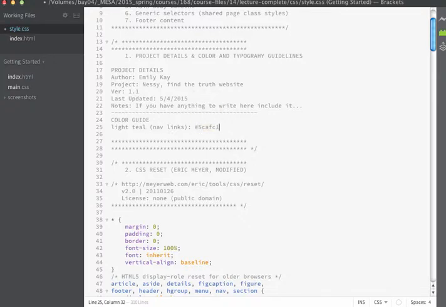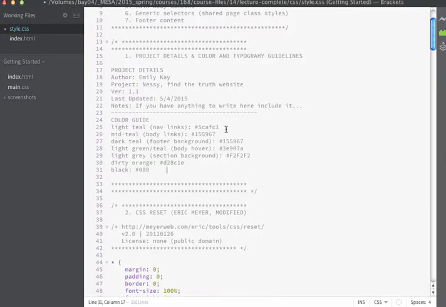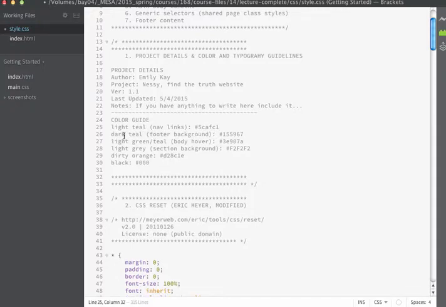So the first one I want to identify is the nav links, which use this light teal color. I'm going to go ahead and outline that, and then I would just continue that and repeat it for all the colors that I'm using in my site. So here I have this dark teal, which is being used in my footer. I'm also using this color on the body links. So the body links, not the nav links, but the body links are using this darker turquoise color. The body hover is using this green.